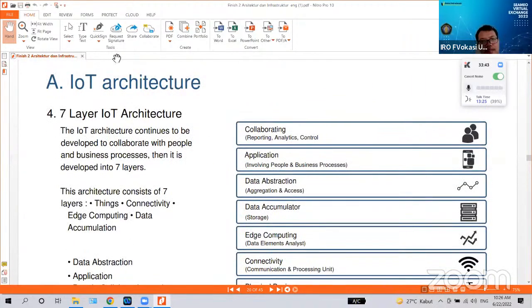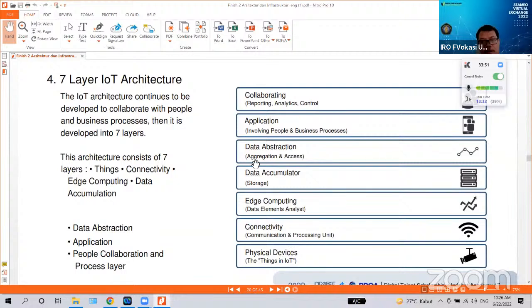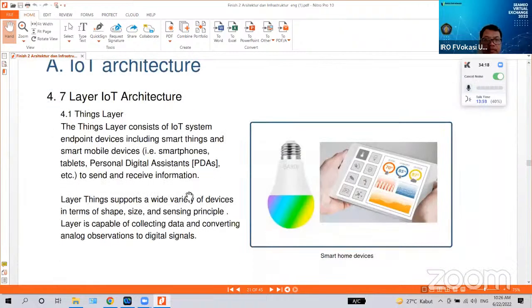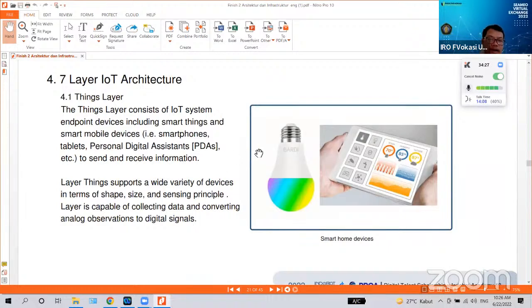And the last is the 7-layer IoT architecture. In this one, it also has similarities. We have a physical device layer, connectivity layer, edge computing layer, data accumulator layer, data abstraction layer, application layer, and collaborating layer. So they combine the 4-layer architecture and the 5-layer architecture, and they make a 7-layer architecture. The explanation is the same for the things layer. We are still talking about the sensor, actuator, and controller. It is a device layer.